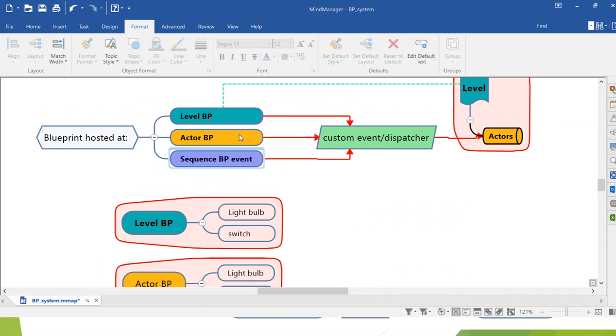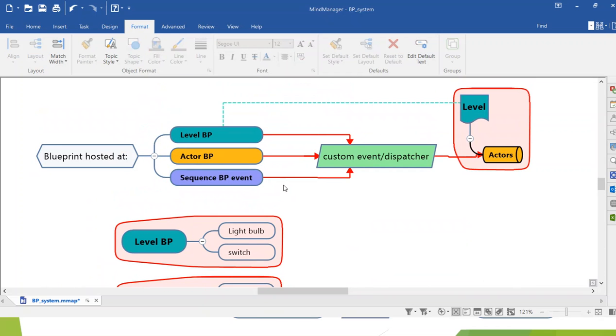And the third option here is called a sequence BP. Basically, the sequence is a timeline. It's very similar to a video editing program like Adobe Premiere or After Effects. You have frames, from frame 0 to, let's say, frame 3000. It's like an animation timeline. Unreal allows you to put a BP event on a particular time spot, so when the animation plays and hits that frame, this action will be triggered.